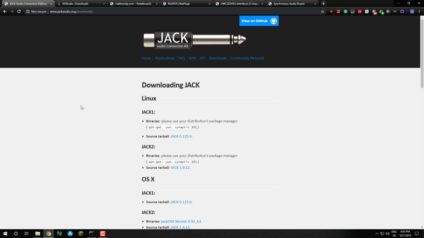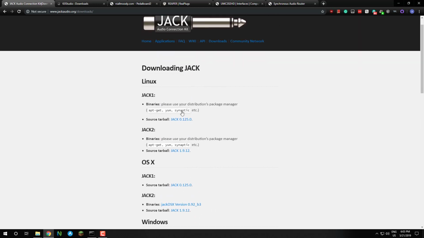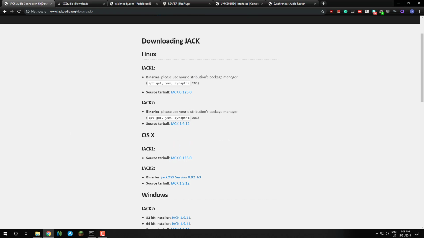Next, we're going to install jackaudio. Now, jackaudio is similar to Synchronous Audio Router, as in it is a driver. That's about where the similarities cut off. It's very difficult to explain, but I'll explain it through demonstration later in the video.